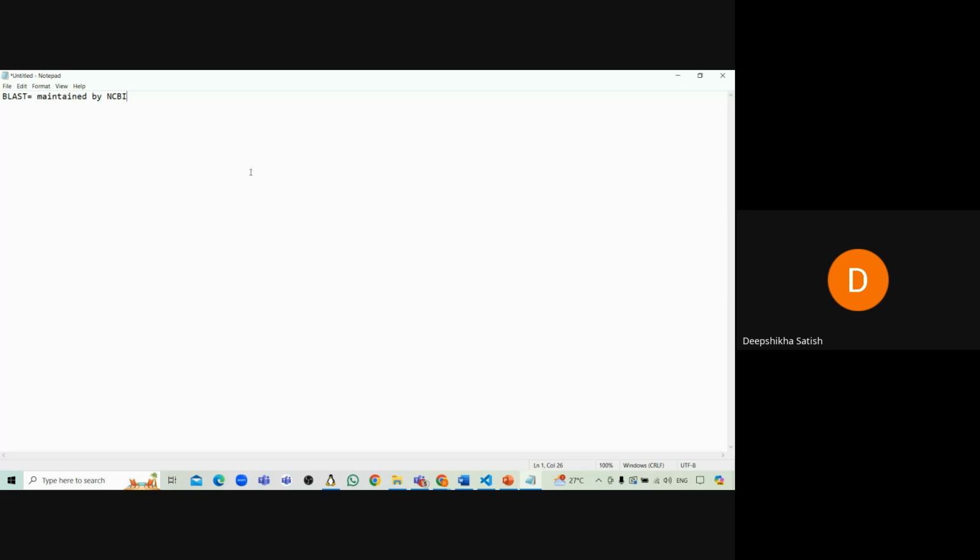So BLAST is a very important tool in bioinformatics. Like we say, if you don't know anything, just do the BLAST. At least you will get some information there.